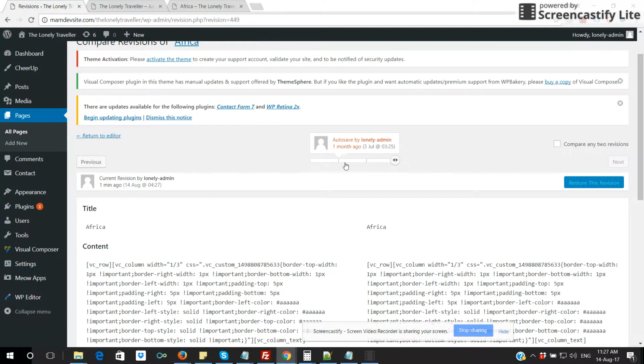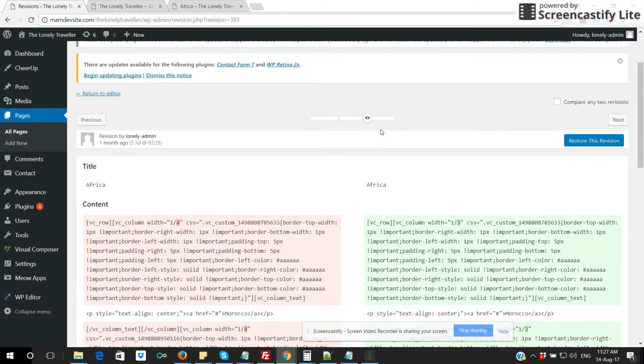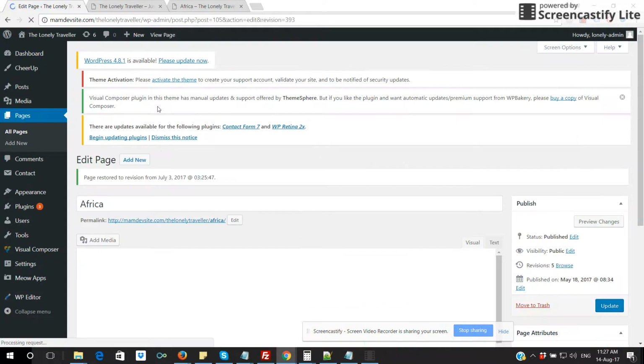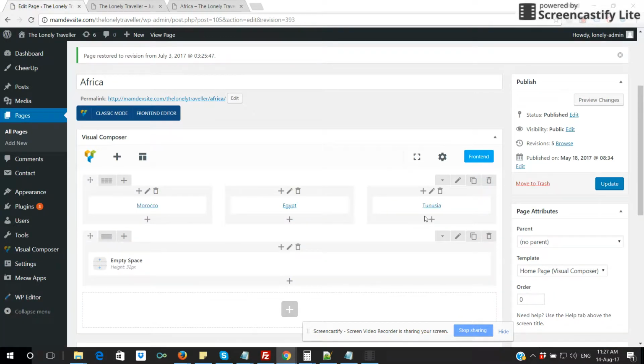You will see here the timeline of the page. We can go back in time to put back the URL, which right now is 1 minute ago. It can go back to 1 month ago and click restore this revision. It will restore it and update it automatically to your page, so you don't lose any of the information that was deleted by mistake.